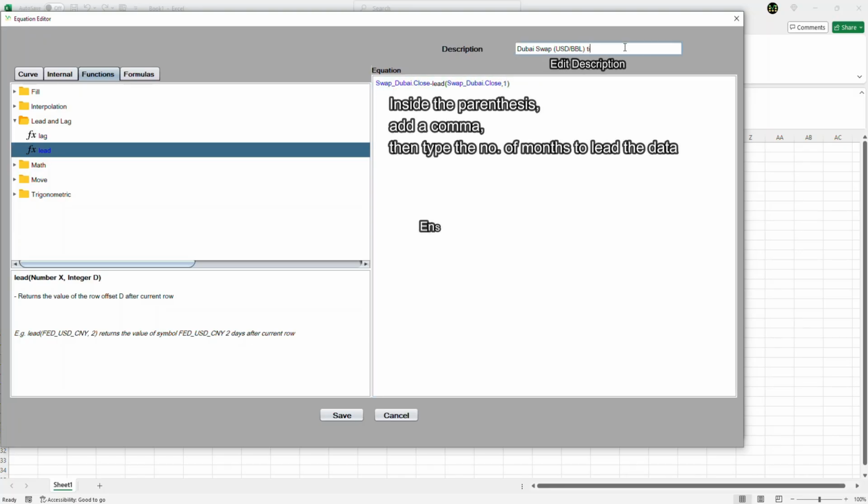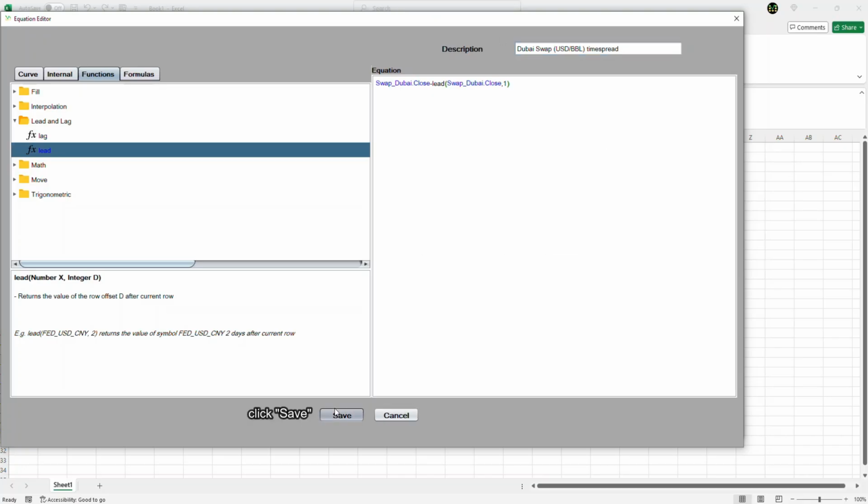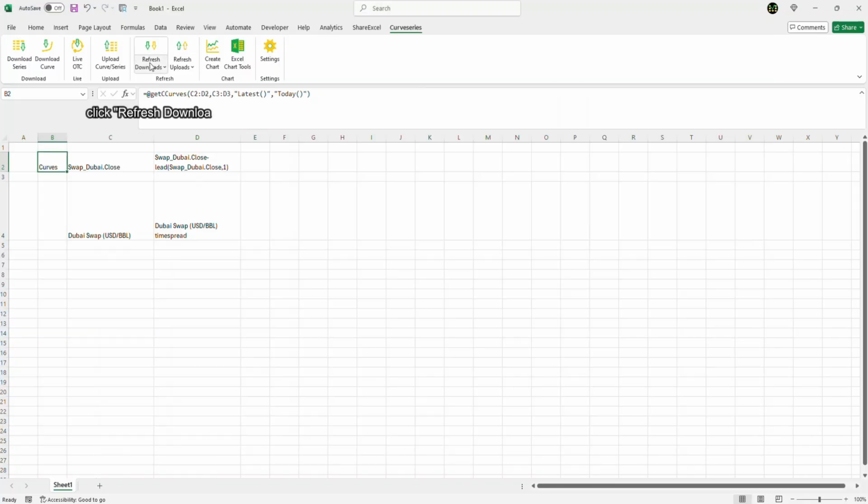It is important to ensure that the parentheses and commas are proper for the equation to work. Once done, click on Save. Click on Refresh Download, and you will get the respective forward curve time spread for Dubai swaps.